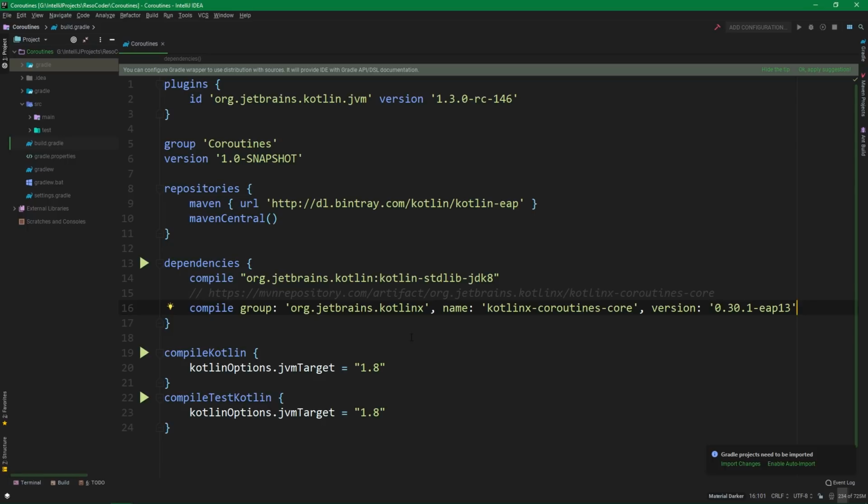Coroutines in Kotlin are not a part of the language, but they are rather a library, and this line of Gradle code imports this library over to our project, so kotlinx-coroutines-core. As you can see in the version, we are using something like 0.3.1 EAP 13.